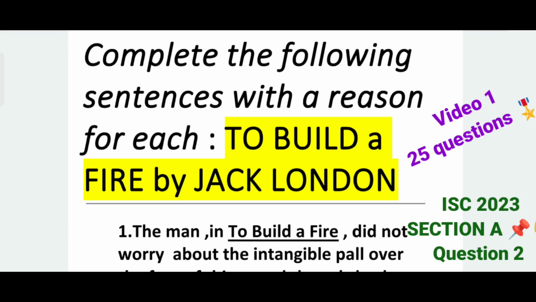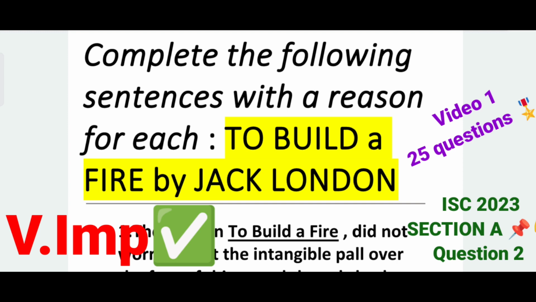It's Section A, Question 2 carrying 10 marks. Complete the following sentences with a reason for each. Here, I'm going to focus on the short story To Build a Fire by Jack London. This is video number 1, part 1. Let's begin.